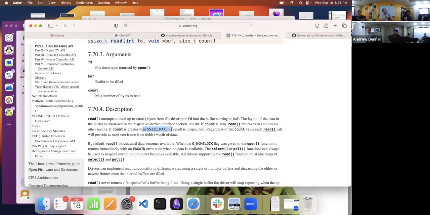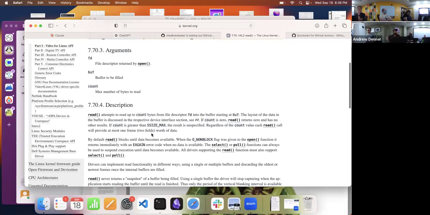If count is greater than SSIZE_MAX, the result is unspecified. According to POSIX.1, if count is greater than SSIZE_MAX, the result is implementation defined. See notes for the upper limit. That is, by definition, undefined behavior. So SSIZE_MAX is like a global constant. It's like I'm feeding it 64 bits and it only takes 32 bits, or I'm screwed. Then that's when the call itself barks, not necessarily the operating system.